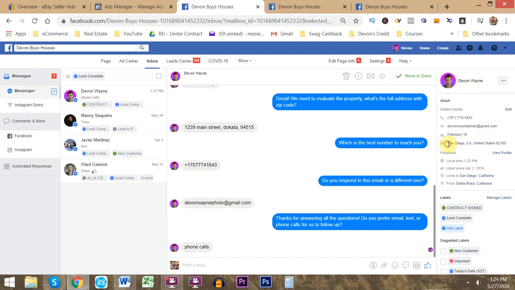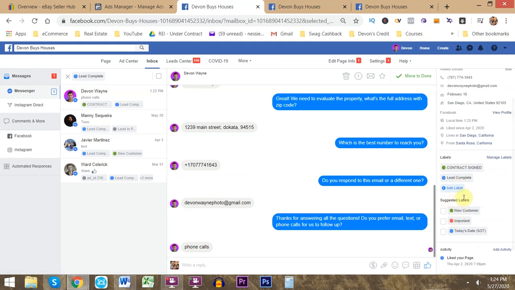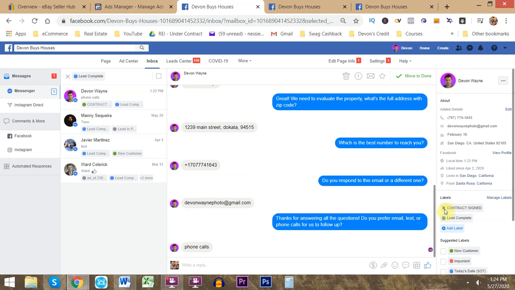It's way better. San Diego, so you see the location, where they live, where they're from. So you can see if they're out of state. Absentee owner because they currently live here. You get so much information. You could even create your own unique labels, like contract signed, which I have right here. You could remove that. You could add a different one. You could say canceled contract or whatever. You can have all those leads. So you have a built-in CRM in Facebook. How awesome is that?